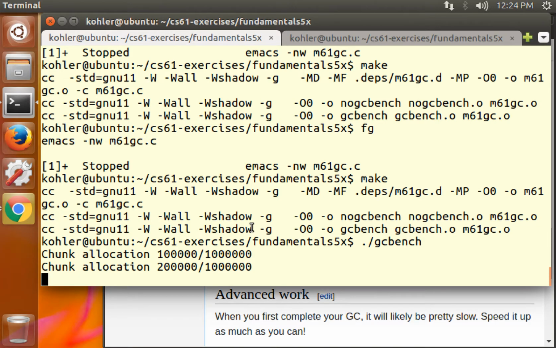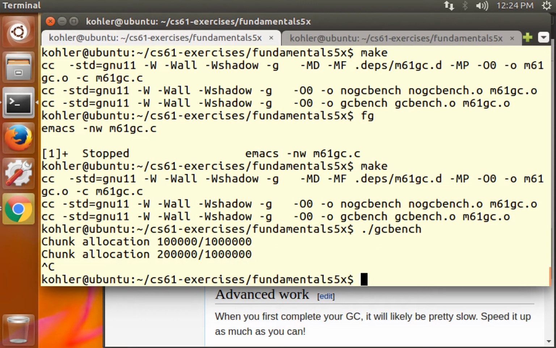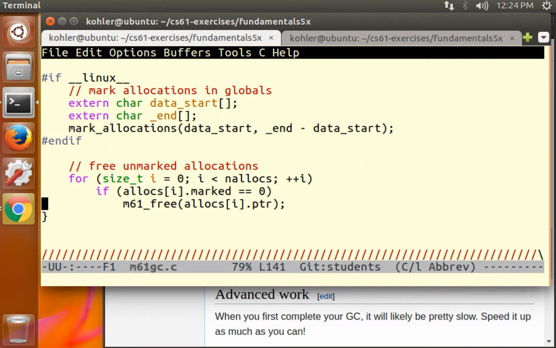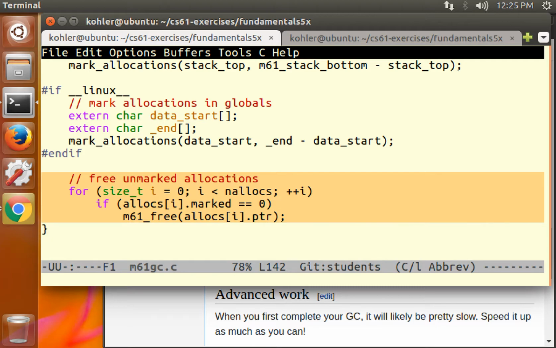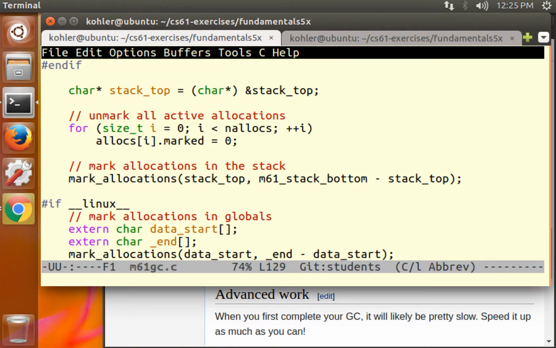So this seems awfully slow to me. Doesn't it seem slow to you? Let's see if we can figure out why this is slow. Is this going to be slow? Probably not. We're just going over all the allocations. Is this going to be slow? No, this is also O(nallocs) because we free once per allocation at most. Mark allocations, on the other hand, might be slow.